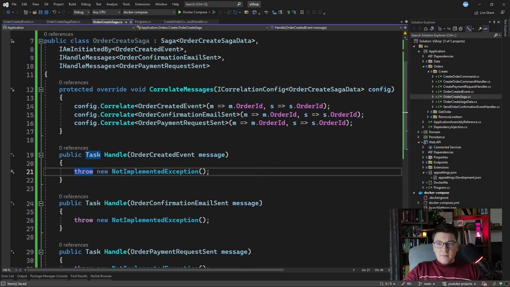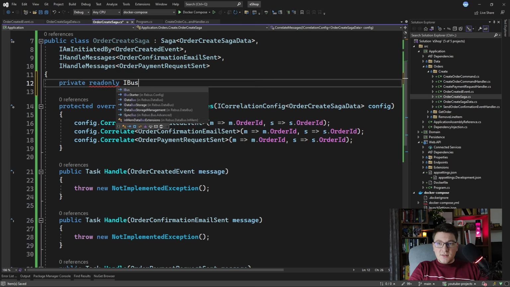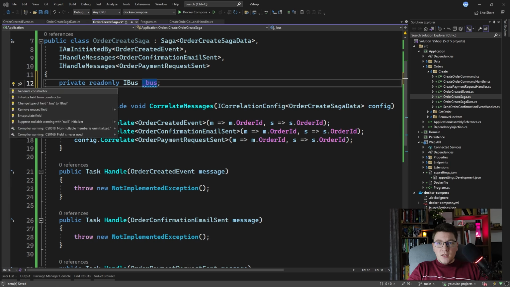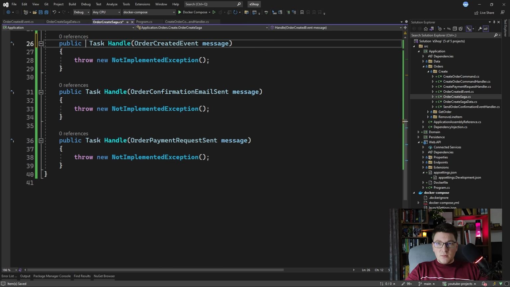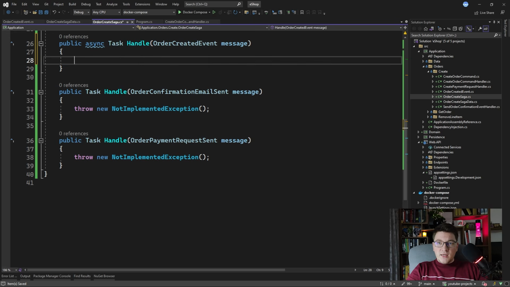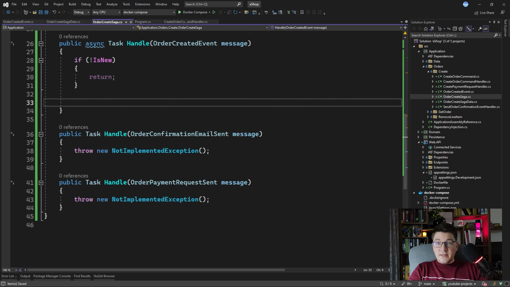Now I want to implement the method for handling the OrderCreated event. So what I'm going to do is inject the IBus instance coming from Rebus, which is going to allow me to send messages over the queue, and then I want to implement this method. I'm going to say if the Saga is not new, so I'm going to say IsNew. All right, then I just want to return because we received a duplicate message.